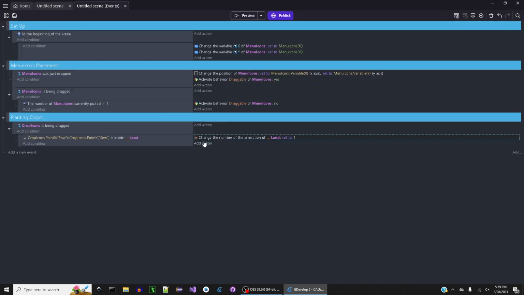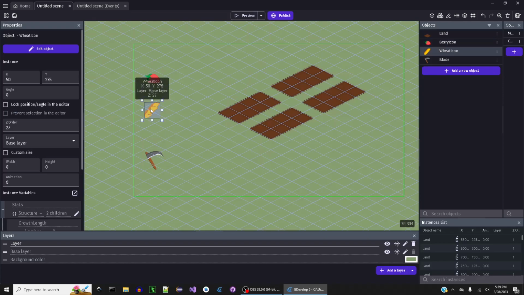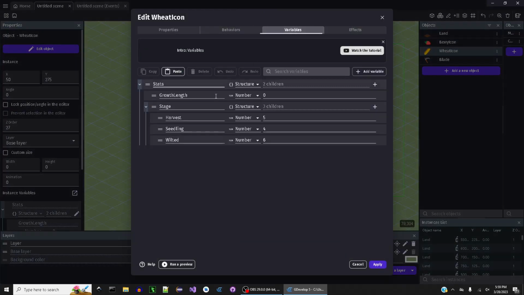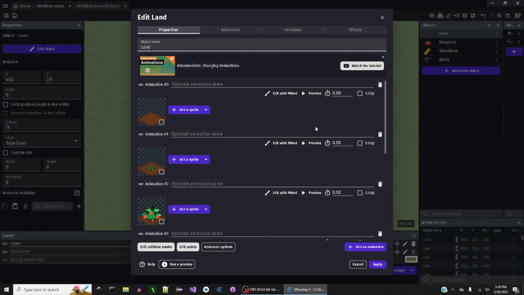We can specify which animation we want the land to change to. So we're going to have to figure out some way to take the information in our crop icon and pass that information to our land so that our land knows what to do next. We have values stored in our land that we can tell GDevelop what to do with those values, okay?